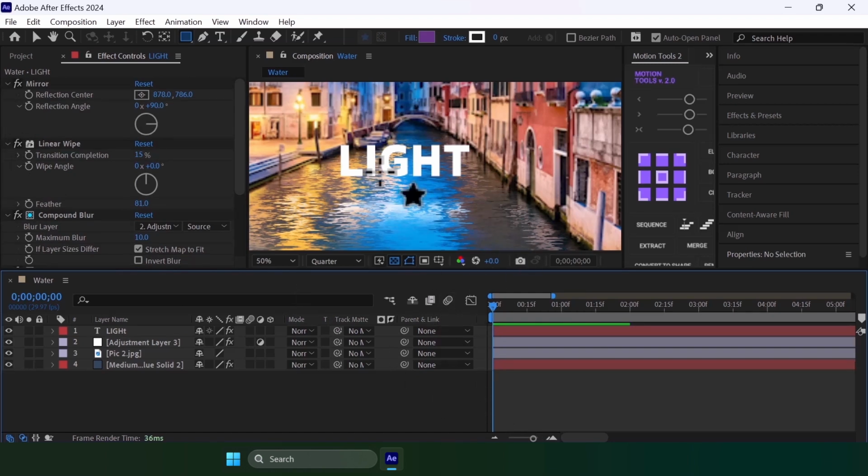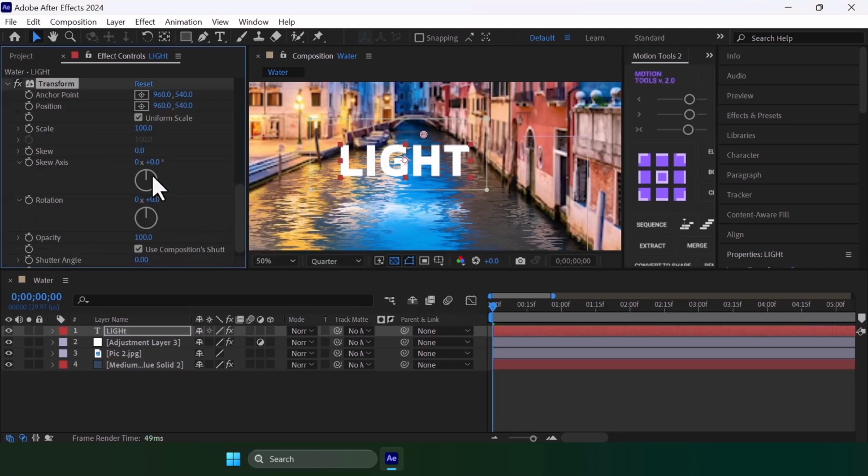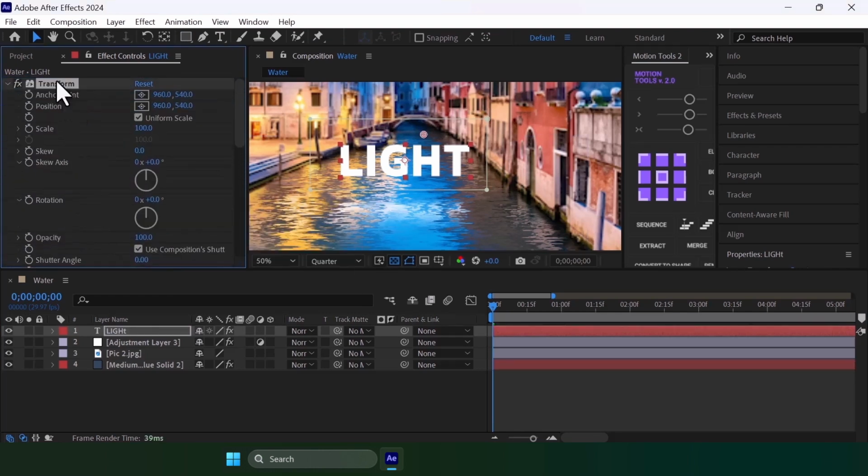Now I want to make this text rise out of the water. That will be really cool. I want to introduce another effect to you here. Select the text and apply the transform effect to it. I take it and put it above all the effects.